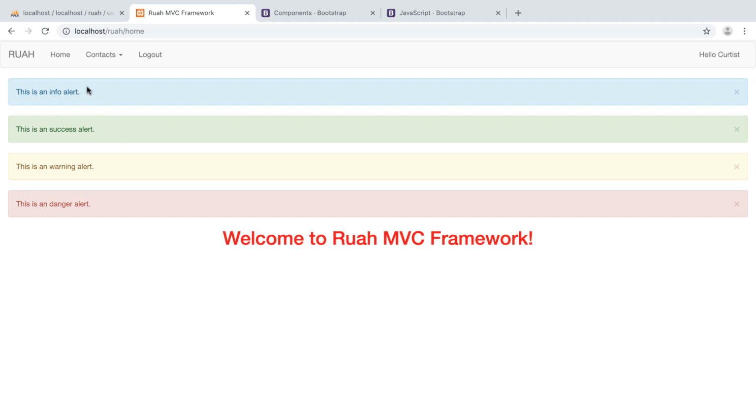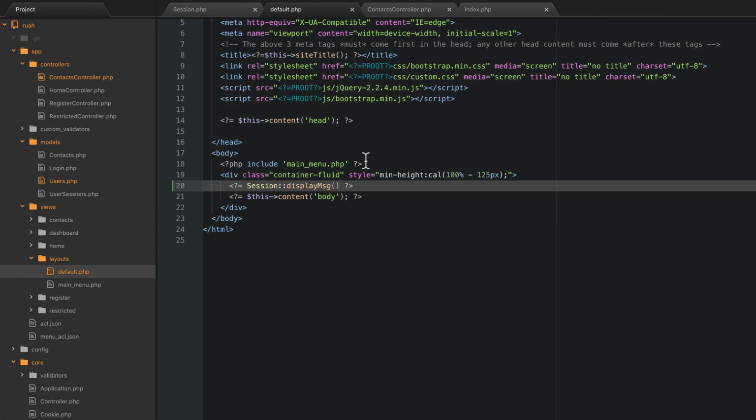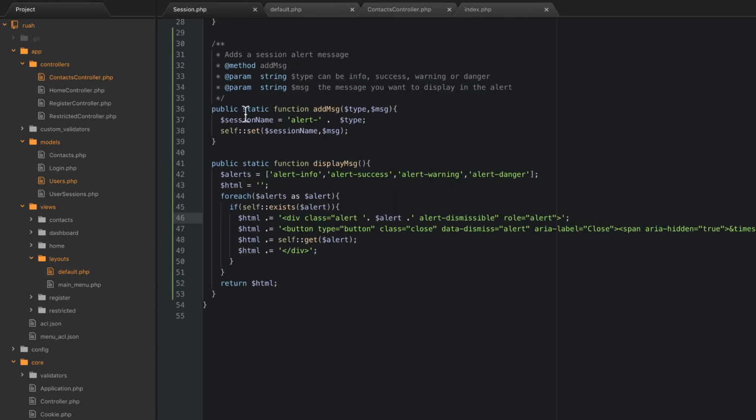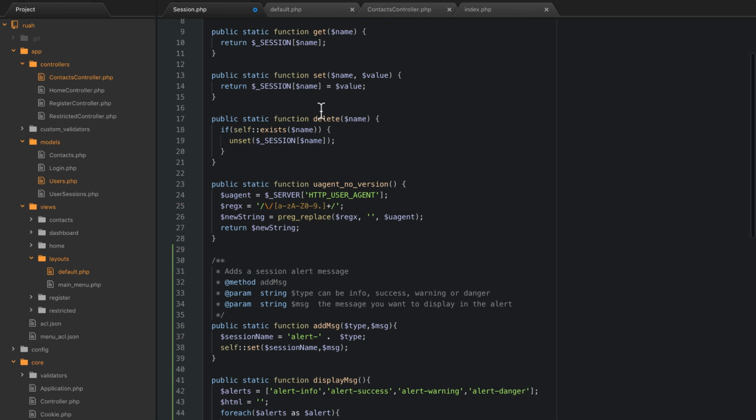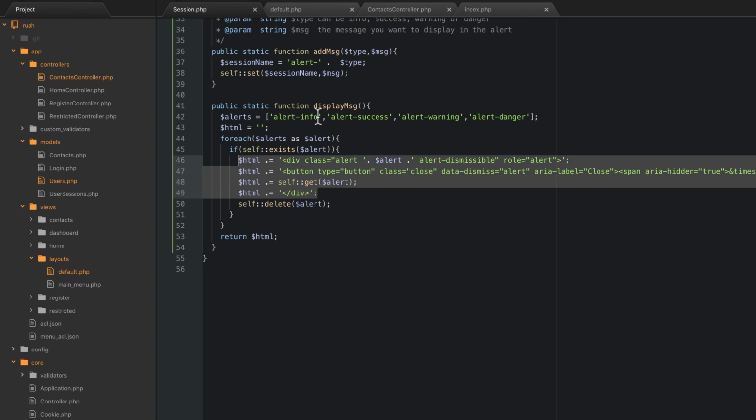So the last thing that we need to do is destroy these sessions so that the next time the page loads, it's not here. So what we'll do is we'll go back here, and in our session function, inside of this for each, the last thing we want to do inside this if statement is say self, and then we have this delete method here, which is a static method. So we'll say self delete, and then we're going to delete the alert. So that way it's going to set it up, add this to the display message, and then delete that session.